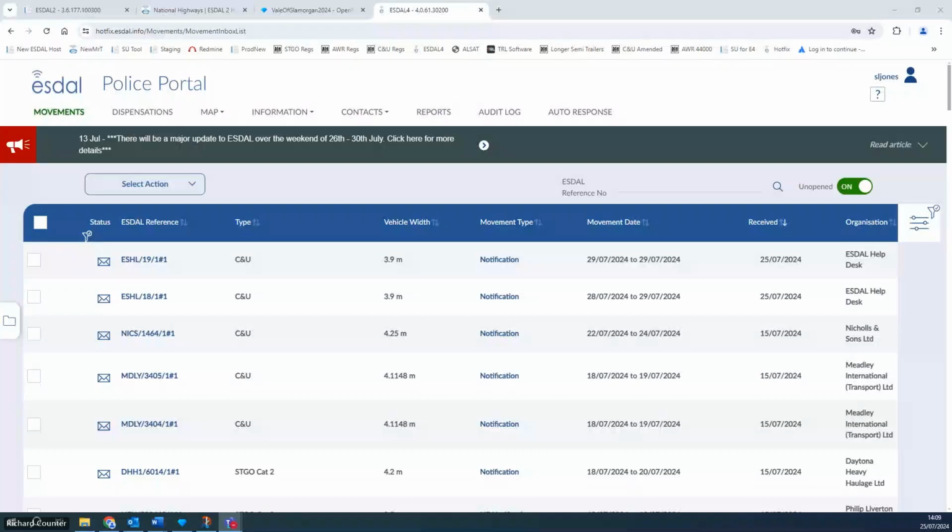As a police user. Okay, let's share my screen again. So here you can see we are logged in as North Wales Police. So you can see that notification which I just put on, which is this ESHL 19. Okay, so this is the new police portal. It does look much the same.